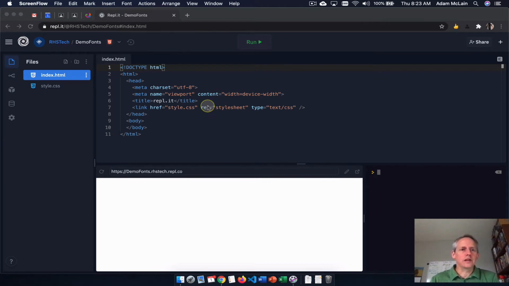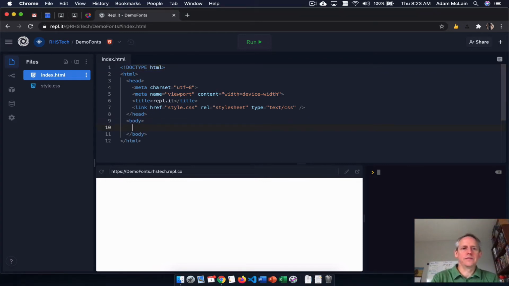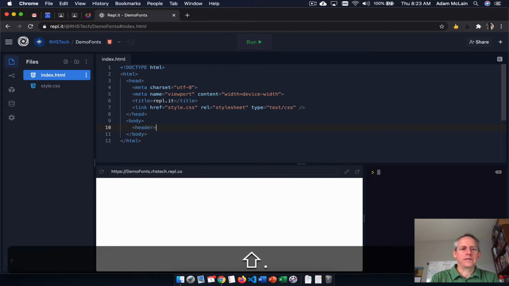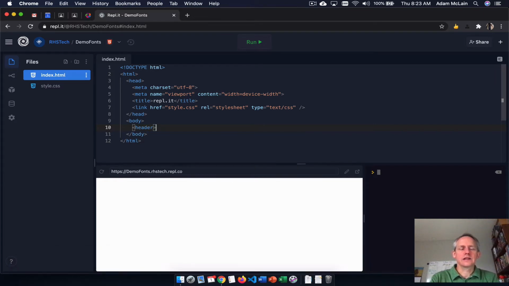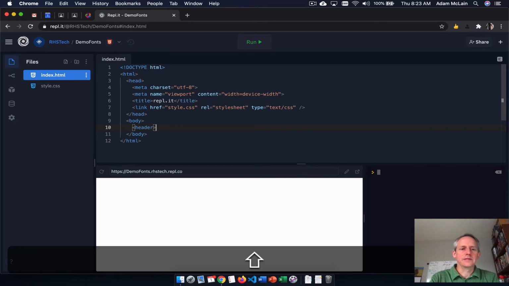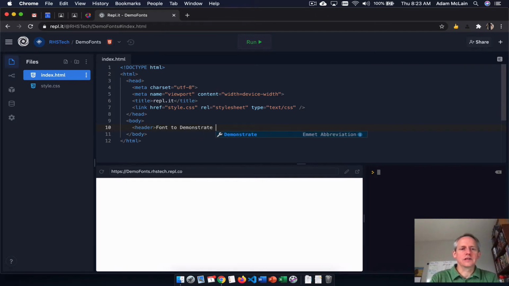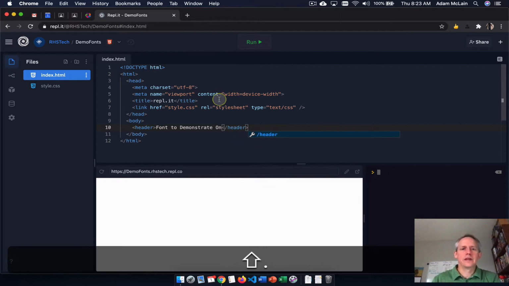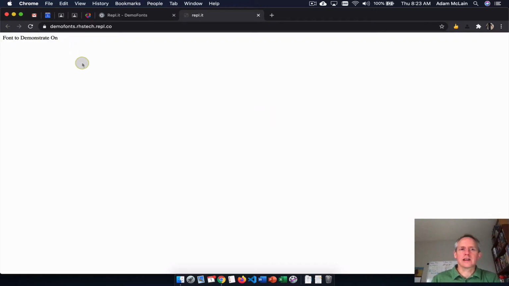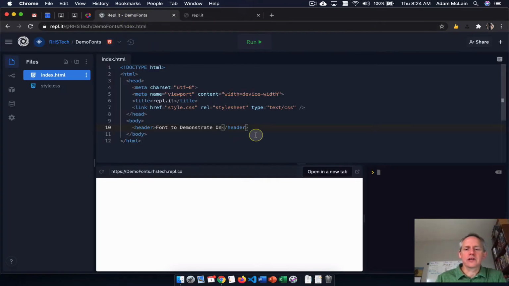So I'm here in Replit, and you can find this under my folder in the team as demo fonts. And here in the body, I'm just going to put a header, and I'm going to say that it's going to be font to demonstrate on. Okay, and if I go ahead and pop that out, it just looks like that. Just a very default font, not bold, nothing. We can see that it is a serif font. It's got these extra little ticks on it. So one of the things that we want to think about are different types of font.